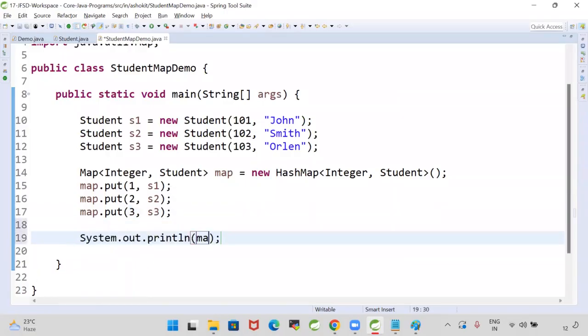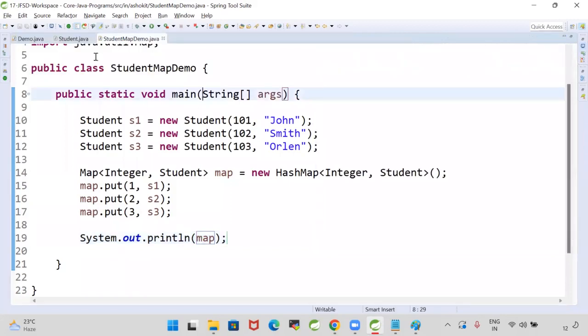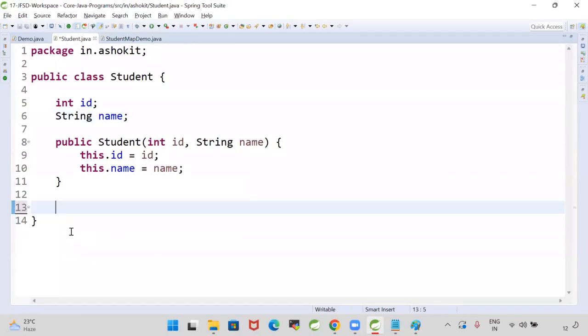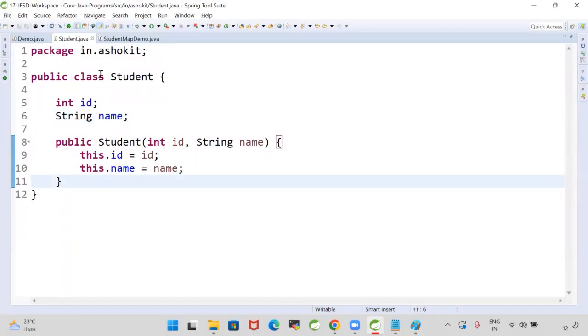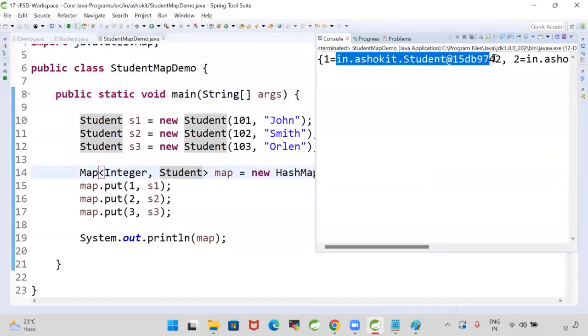Now let me print this map. System.out.println(map). I'm trying to print the map. Let us see. In 101, the John student object is available, from the Student class. We are already overriding the toString method. For example, if I don't override the toString method and execute this program, it would print the string representation of the student object.